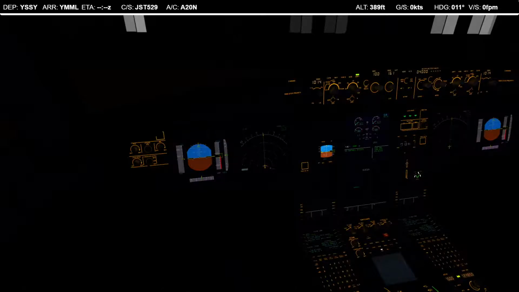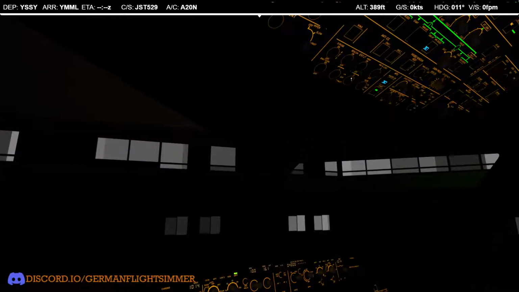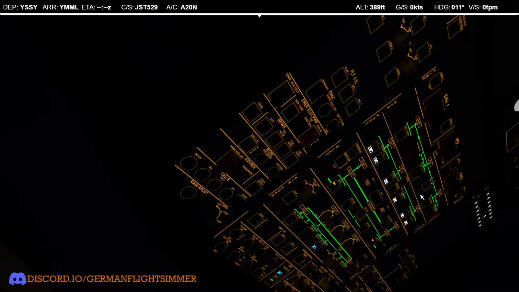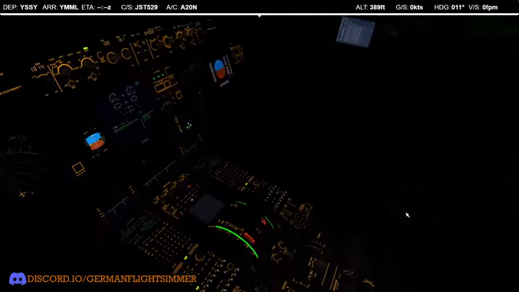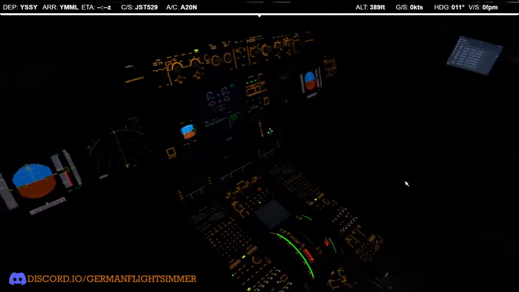Parking checklist. APU bleed on. Engines off. Seatbelts off. Exterior lights nav logo on. Nav logo on. Fuel pumps off. Parking brake and chocks set and checked. Parking checklist complete. Thank you.